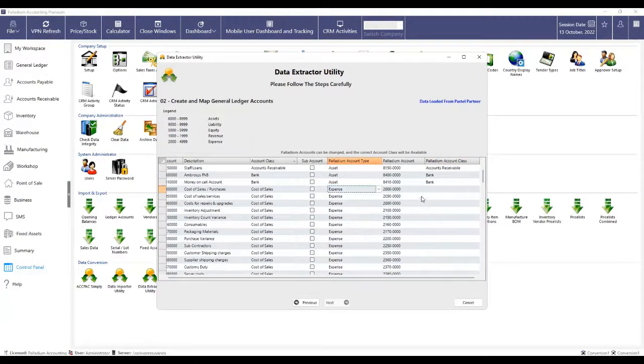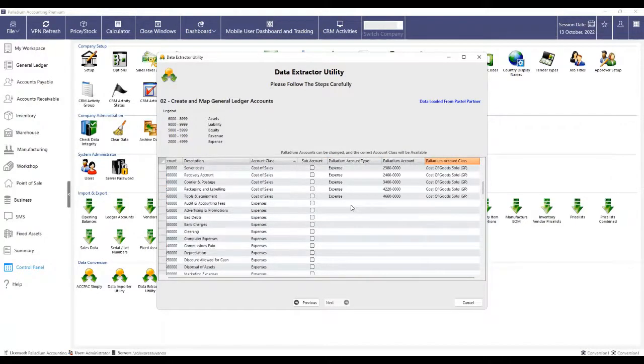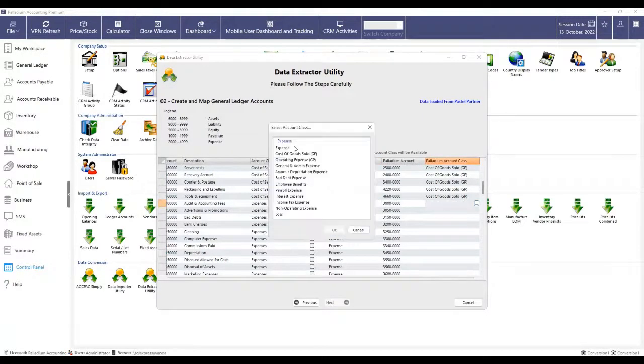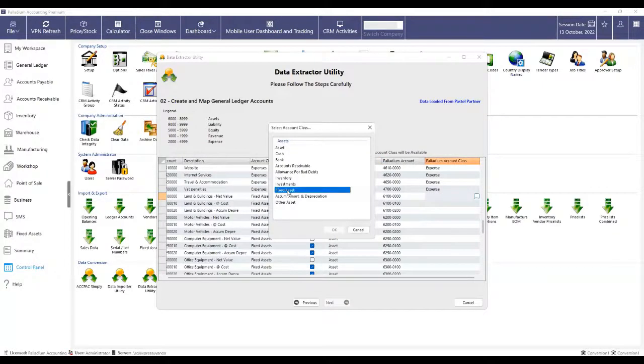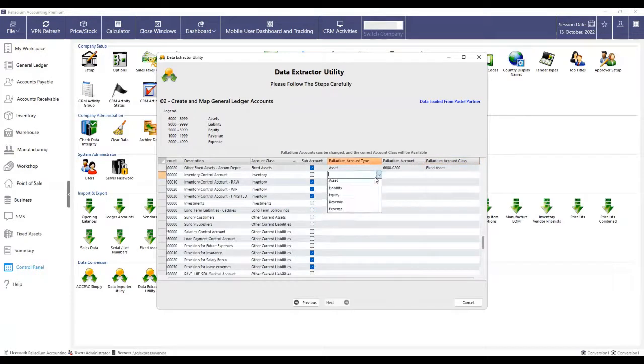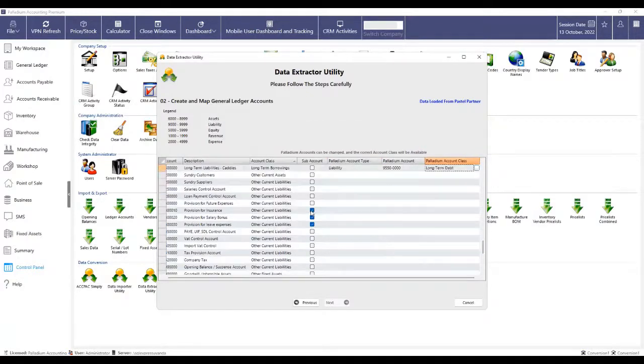Cost of sales are expenses, and then you'll select cost of goods sold. These are then normal expenses. We also have normal expenses on this side. And assets, you'll select your fixed assets. Inventory. Your investments, you select your investments. Long-term borrowings are called long-term debts.